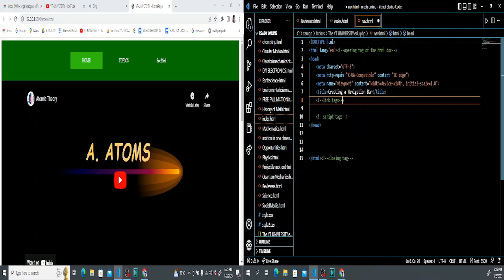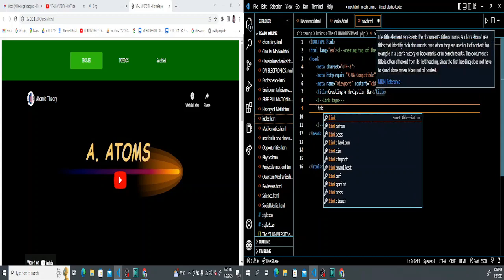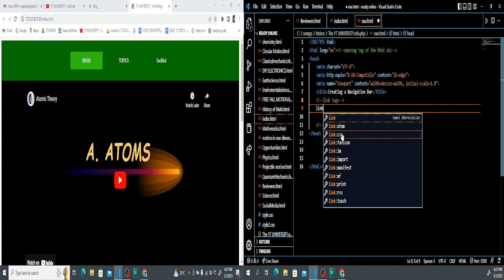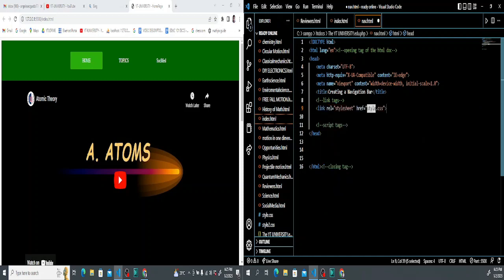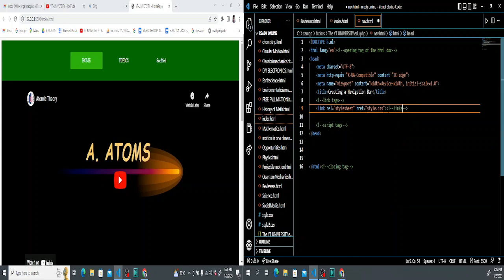So just like that, I'm going to say link, to choose the link. This one tells you that this is a style sheet, and then this is the style.css. So this is the name of the document. This one links the document to the style sheet.